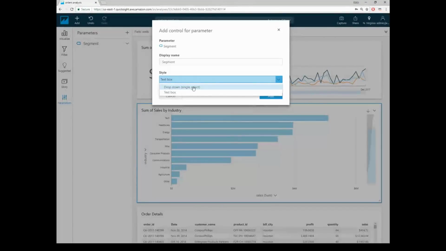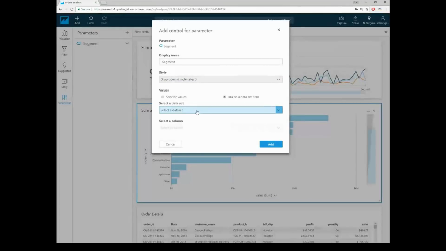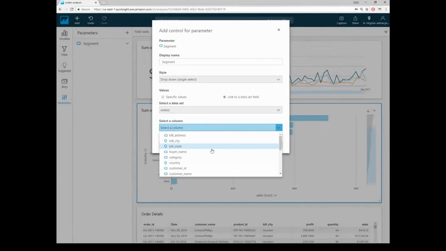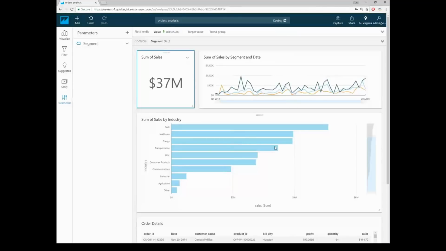I can choose what that should look like. So it can be either a text value input, or here I'm going to say that I want to do a drop down where I link it to a particular field in my data. So this is saying what should the choices be in that drop down menu. So I'm saying the choices should come from this field in my data called segment.